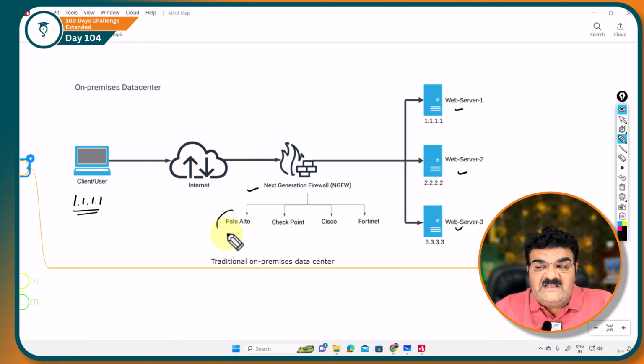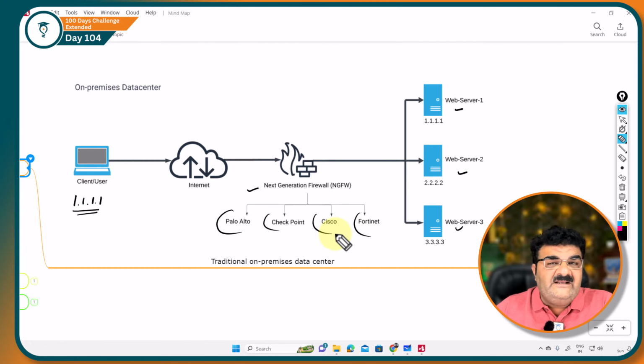There are many companies like Palo Alto, Checkpoint, Cisco, Fortinet. These company firewalls are like number 1, 2, 3, 4 in the market. They have expertise in developing this kind of firewall devices, right? It is like, let's say when we talk about mobile phones, Apple has this expertise. No one can build mobile phones like Apple. In the same way, no one can build firewalls like Palo Alto or Checkpoint or Cisco or Fortinet, because they have teams working on this type of device for years.